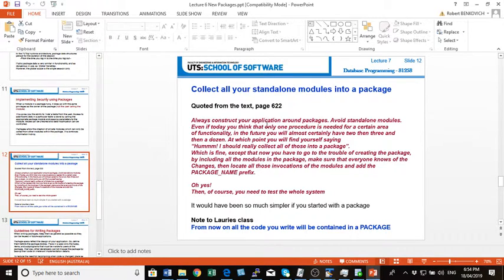Even if today you think that only one procedure is needed for a certain area of functionality, in the future you will almost certainly have 2, then 3, and then a dozen modules that do something similar, at which point you will find yourself saying, oh, I should really collect all those modules, put them together into a package. That's fine. Now you're thinking, except that now you have to go to the trouble of creating the package. No big deal. By including all the modules in the package, fine. I hope you can find them all.